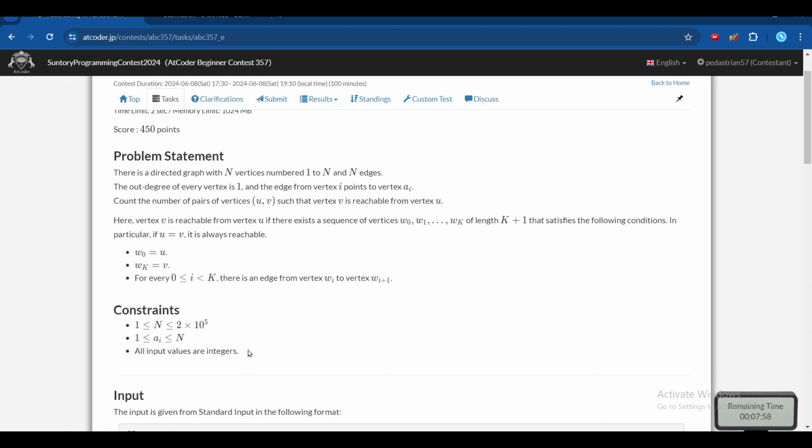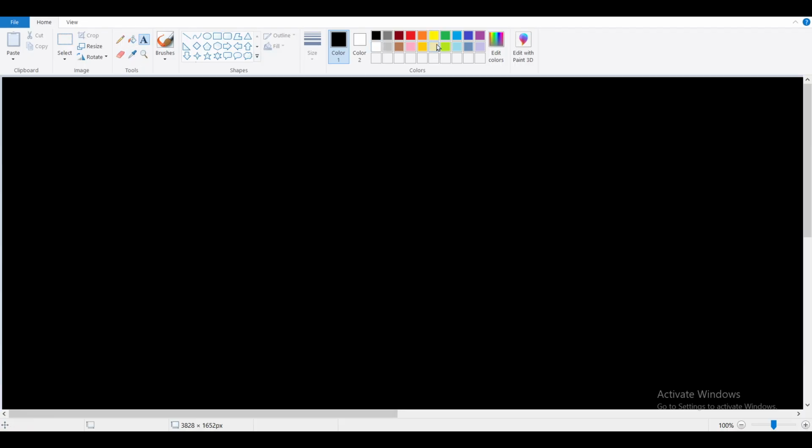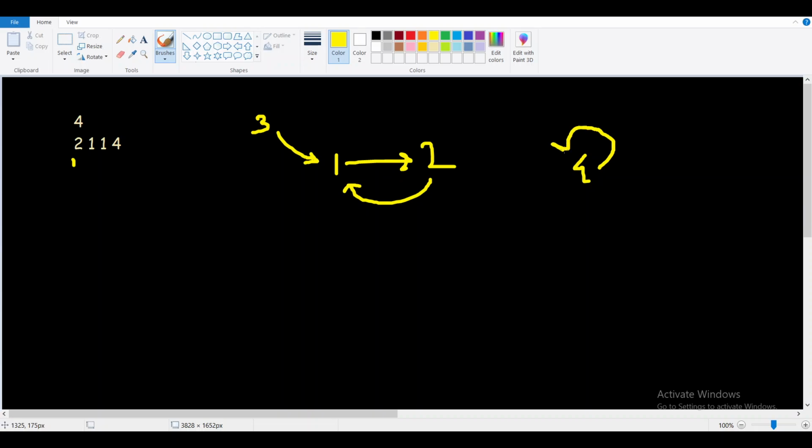So let's take the first example. Let's copy it here. This example means that there is an outgoing edge from vertex 1 to vertex 2, so let's write this, 1 to 2, there is an edge. Now there is an outgoing edge from 2 to 1, another edge. There is an outgoing edge from 3 to 1. Now 4 is connected to itself, so there is an outgoing edge from 4 to 4.